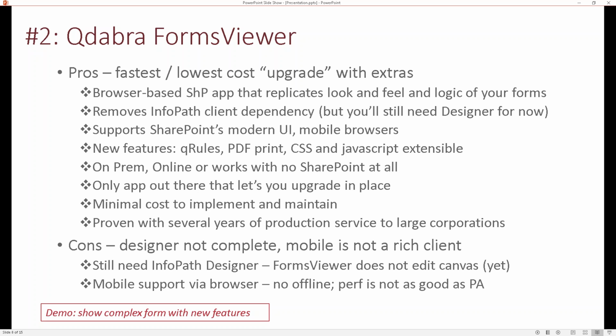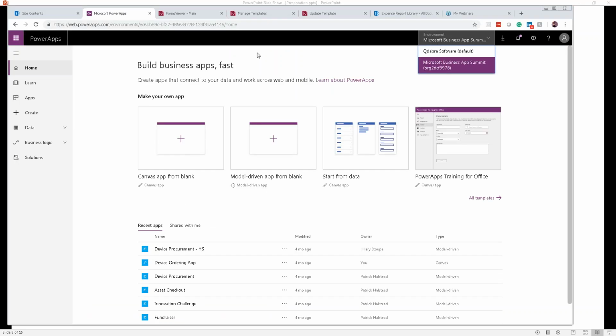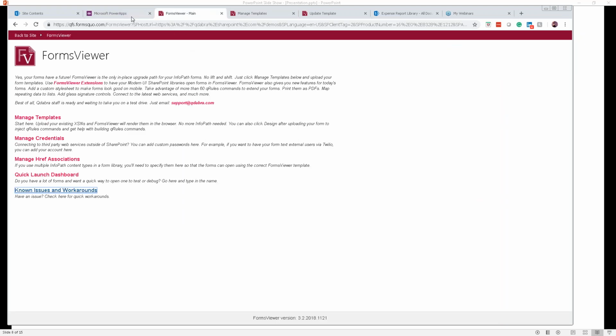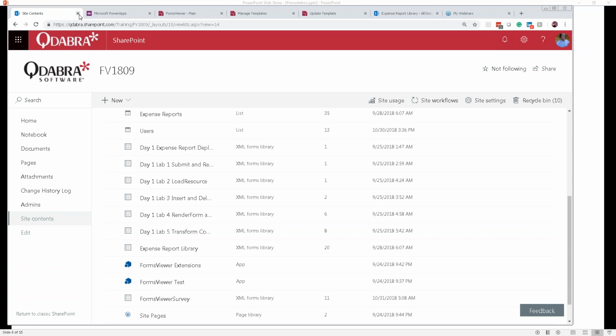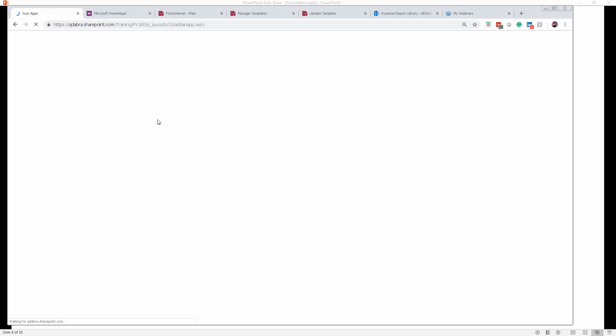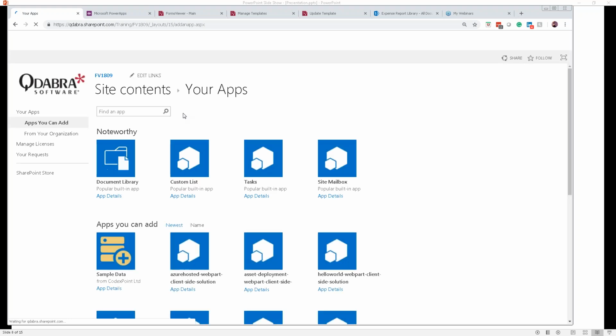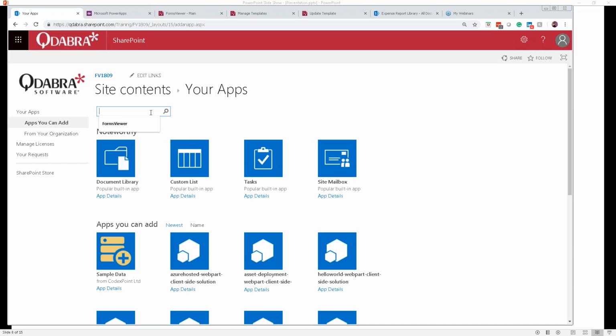And I'm going to show a quick demo here on this. When you install FormsViewer, it's just a SharePoint app. So you go to your site contents and you say new, and you add an app, and it'll be listed here as one of your apps. You'll have to make sure the app is available. So if you're a central admin, you install it and make it available to a site collection. And then once you do that, it works.